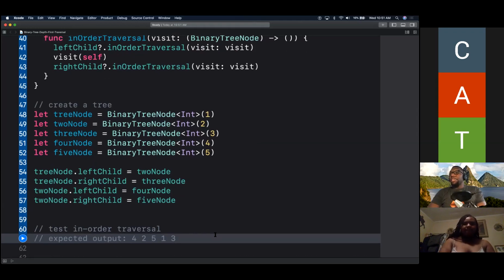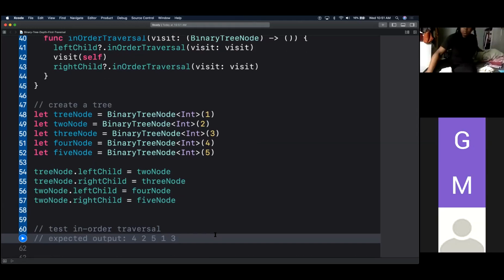Somebody's multitasking. Are you doing laundry and coding at the same time? Chelsea? Oh. I can't see. Are you doing laundry and coding at the same time?